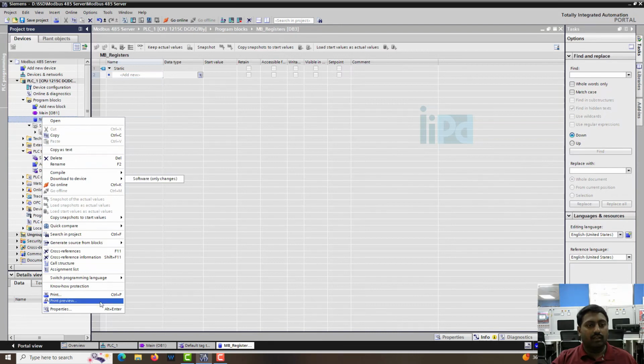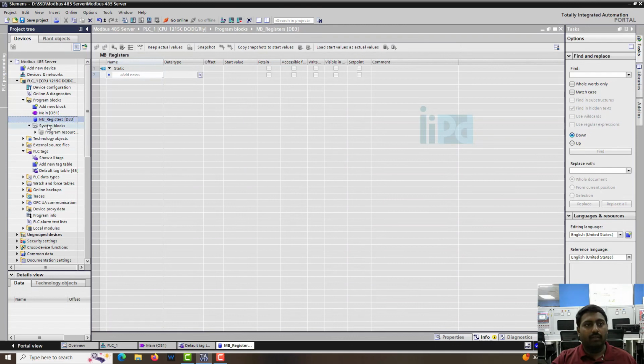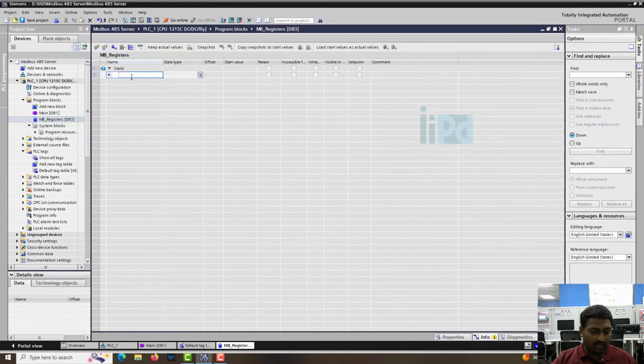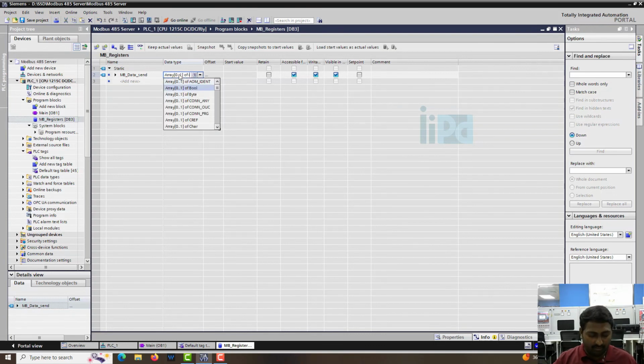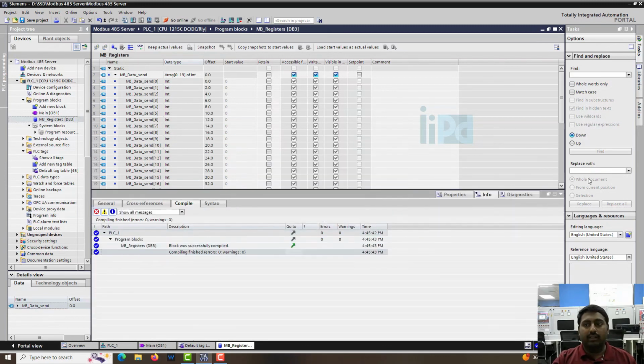Here, first thing, you have to remove the optimized block access. And here let's create, say, MB data send, any name you can give. An array of integers, we want 20 integers, so let's create from 0 to 19. Now you can see inside there are 20 elements, and let's just compile it.